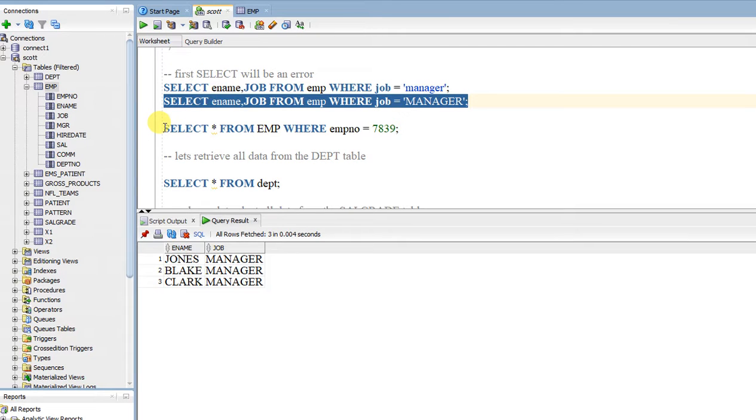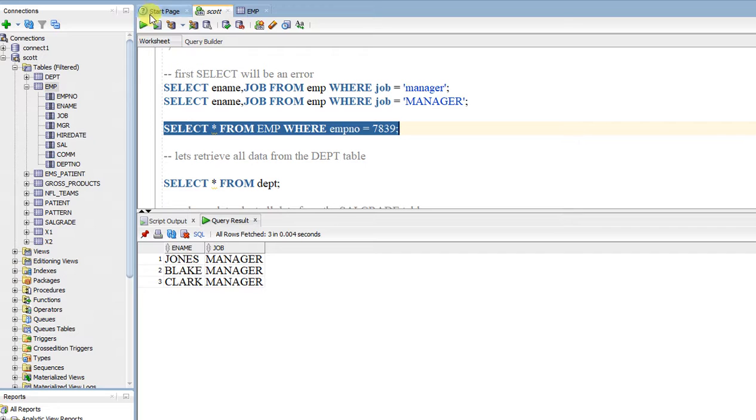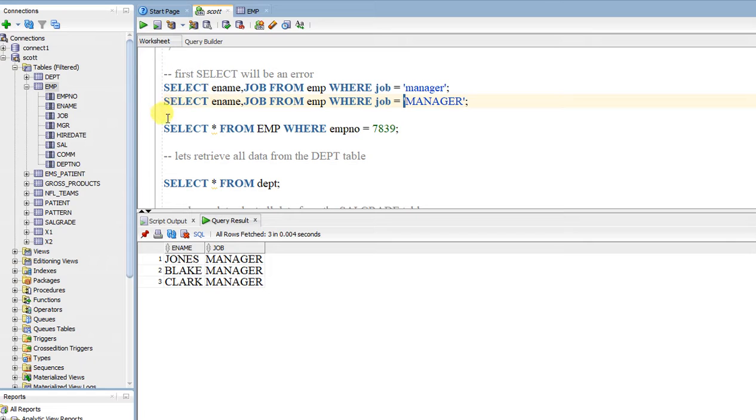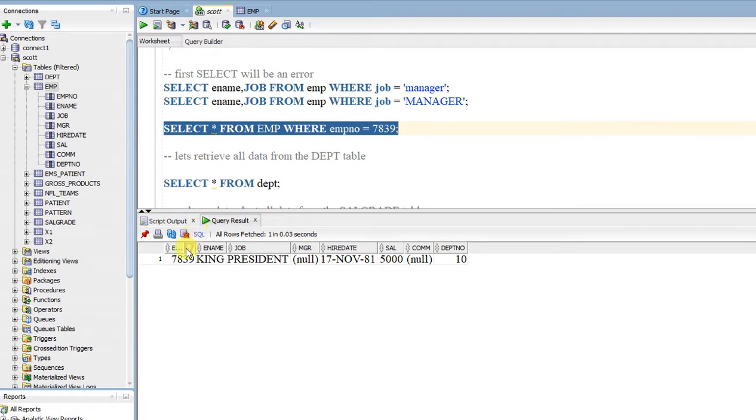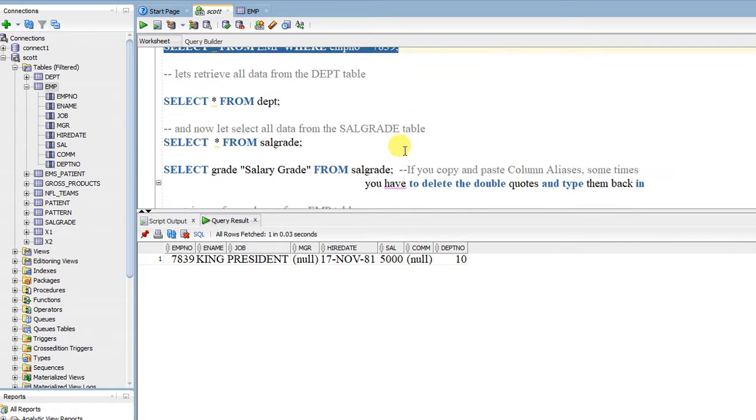Now we're going to select all from employee where employee number equals 7839. Okay? You have to have your semicolons. Like here, you have to have these single quotes up here. You have to have them, or you're going to get an error and you won't know what in the world is going on. But here we get 7839 is King. He's the president. His salary is 5,000.